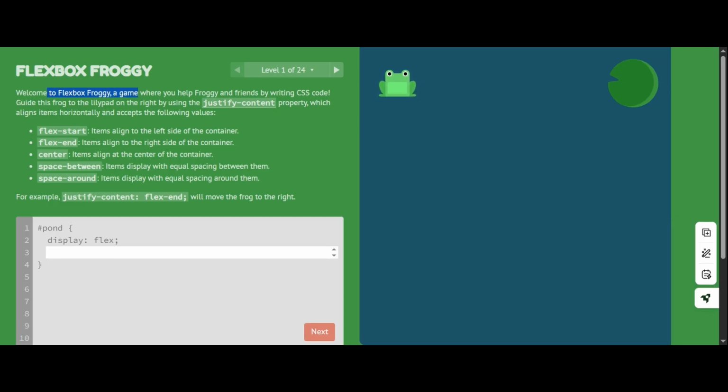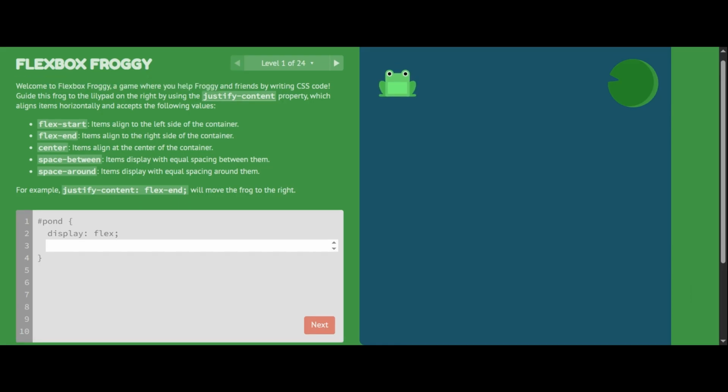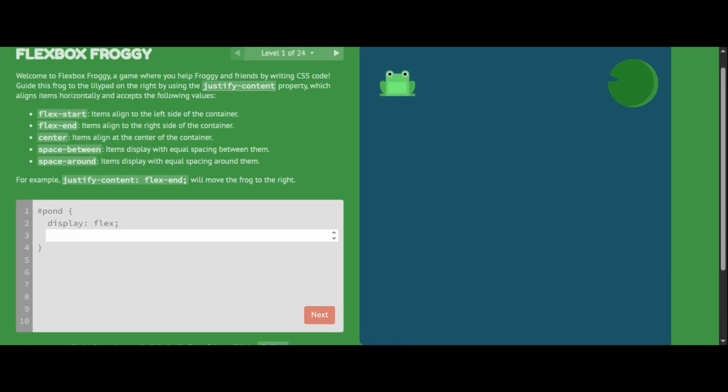Welcome to Flexbox Froggy, a game where you help Froggy and friends by writing CSS code. Guide this frog to the lily pad on the right by using the justify-content property, which aligns items horizontally and accepts the following values. It accepts flex-start, flex-end, center, space-between, and space-around. So for example, justify-content: flex-end will move the frog to the right. So justify-content is what you use for horizontal.